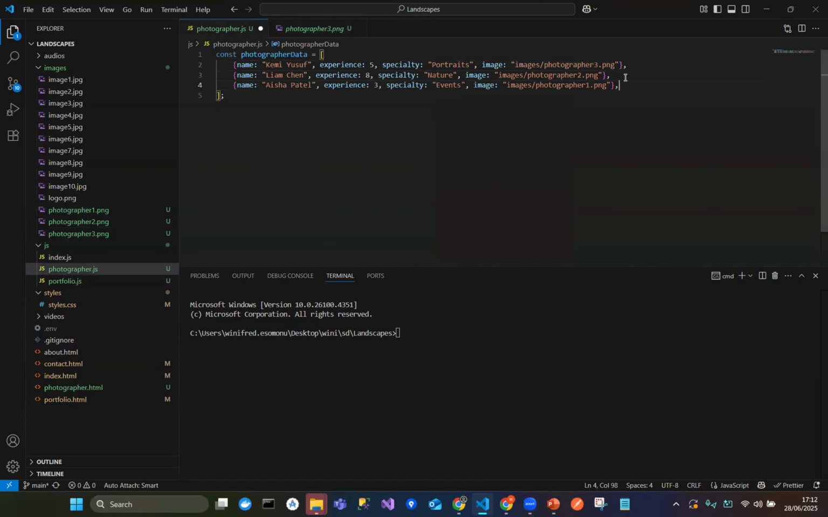The next one, let's give him, let's just call it like this. Let's give this one 10 years, and let's give this one 8 years. In no particular order, yeah. So this is just the photographer array we have now.